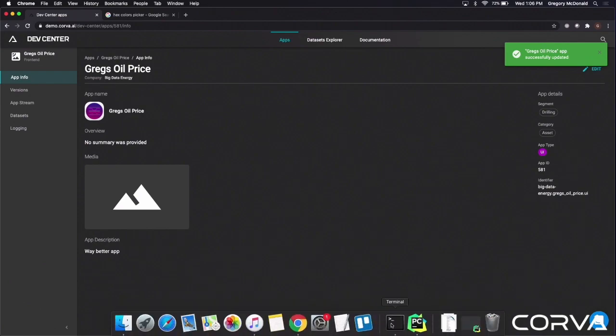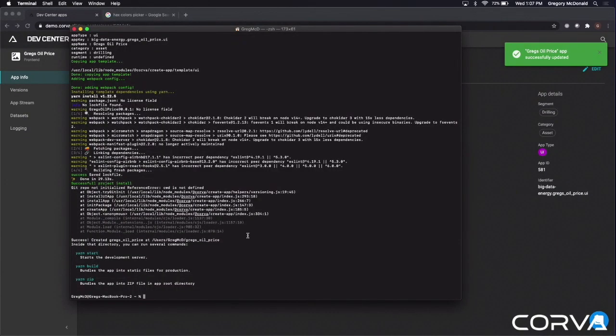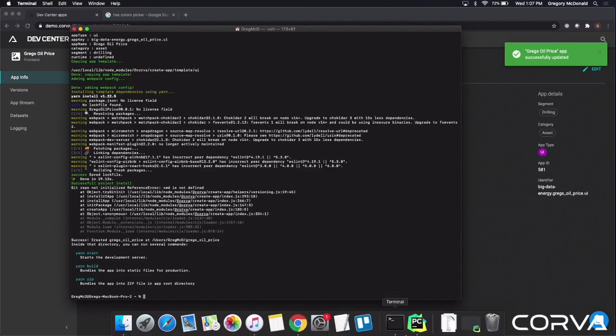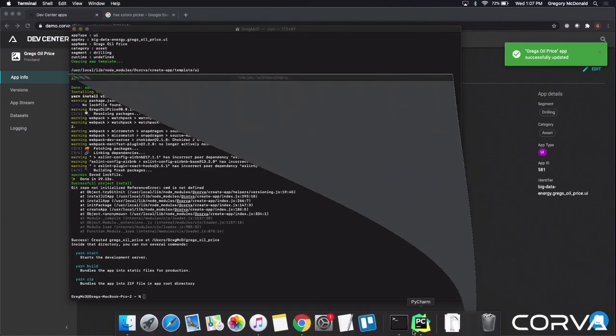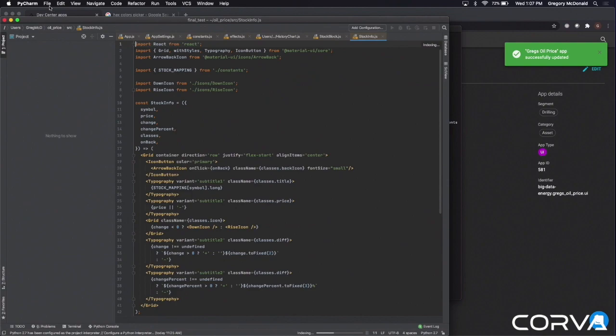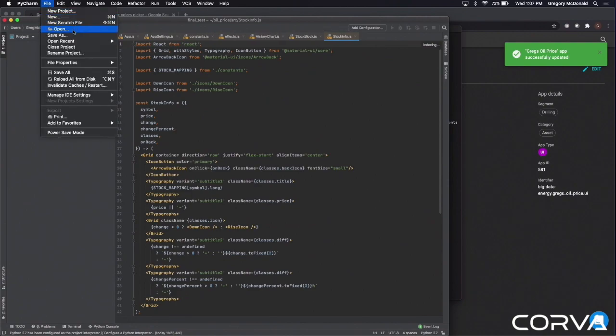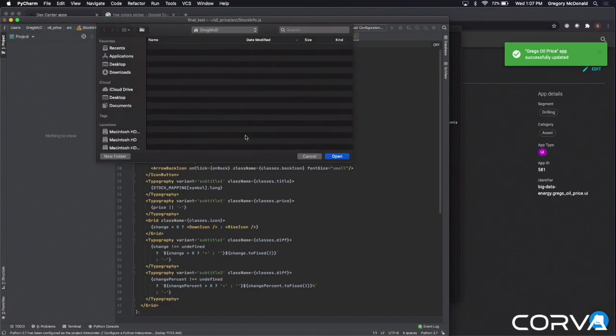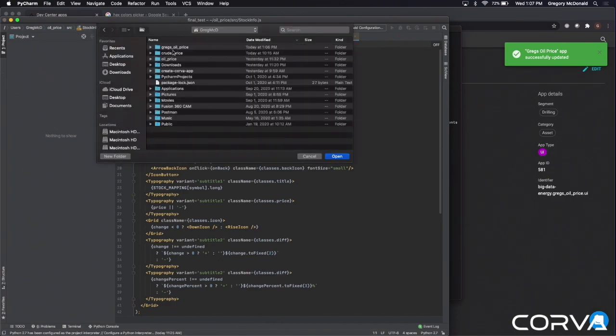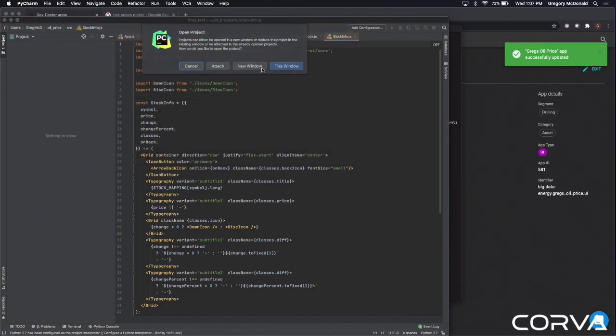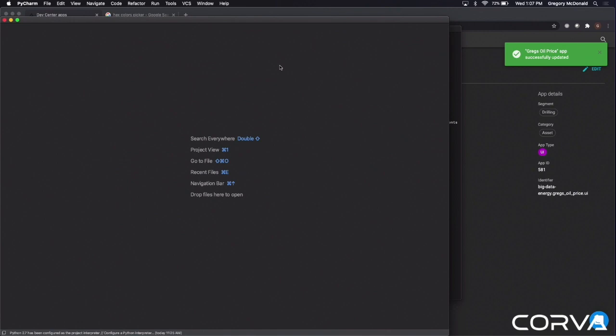And then let's go back to the command line tool, and it looks like we have it built on my local. So what I'm going to do now is go to my IDE of choice. You can do this many different ways, whatever feels best for you. I'm going to open that new project that I just built, which is probably Greg's oil price. Open this window. All right.